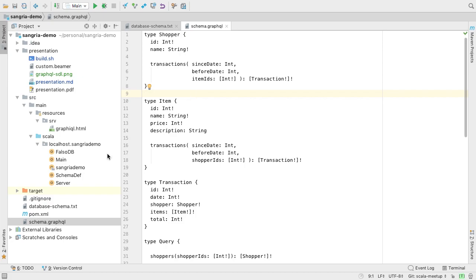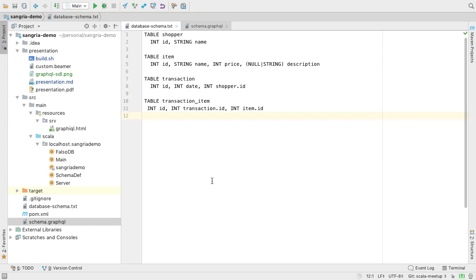Because really the only place where we make choices is where we implement the DAO. When we took the SDL, the schema definition language, and wrote out the schema in the Sangria library, there were not a lot of choices for us. So I think in principle that means we should be able to automate it and generate that Scala code.